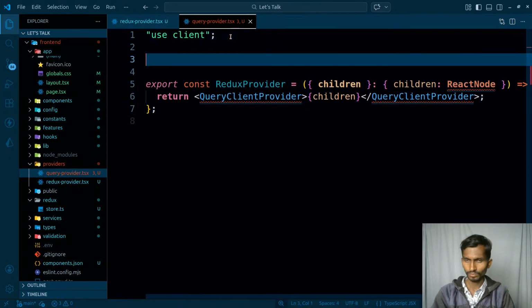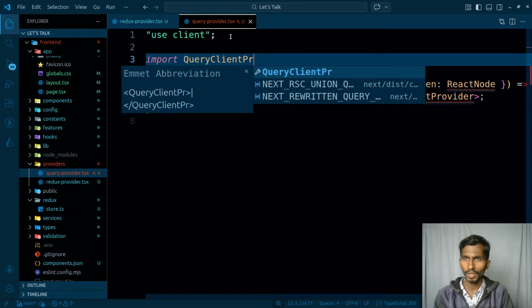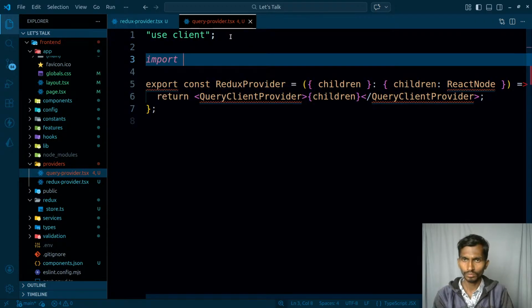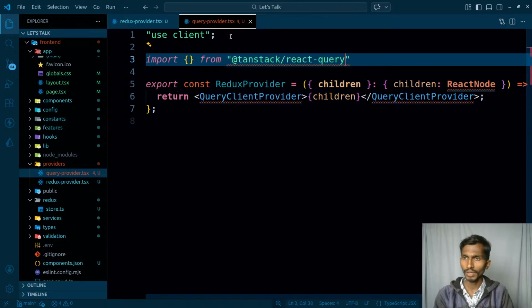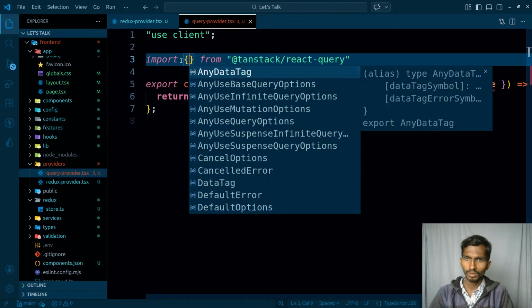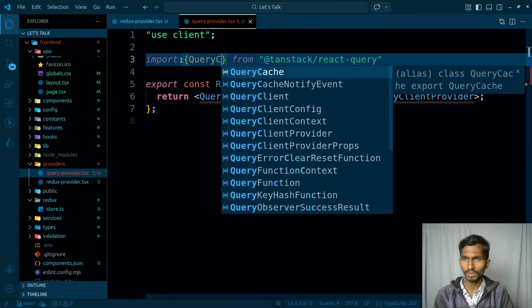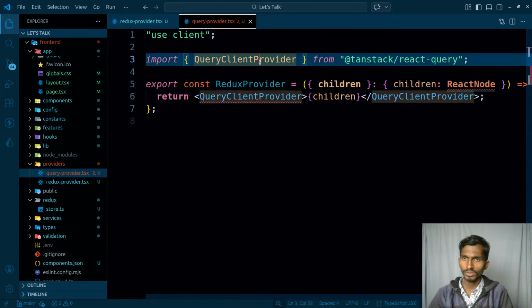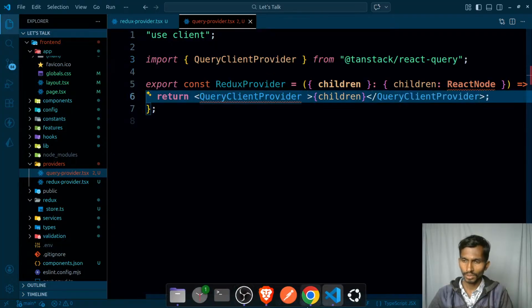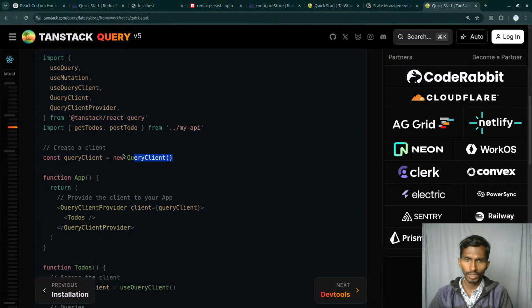So import query client provider. It's gonna be something like this, from @tanstack/react-query. What will I be getting? I will be getting query client provider. This is the one. Once I have it here, that's it. The other thing that I actually need to have is the query client. So make query client. Let's simply add this here directly.